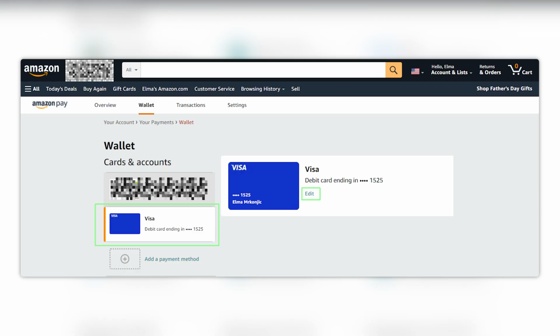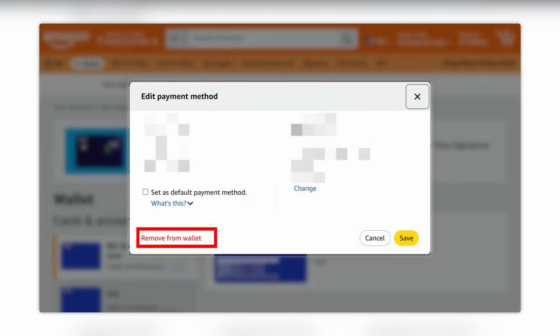If you want to remove an old or unused payment method, find the card or account you want to change. Next to it, you will see an option that says Edit. Click on Edit and then select Remove from Wallet. Confirm if asked, and the payment method will be removed.